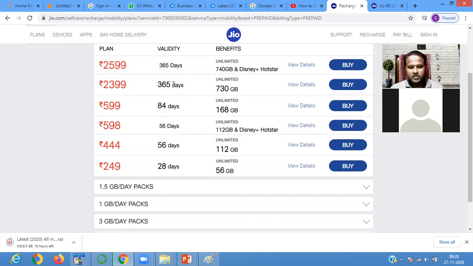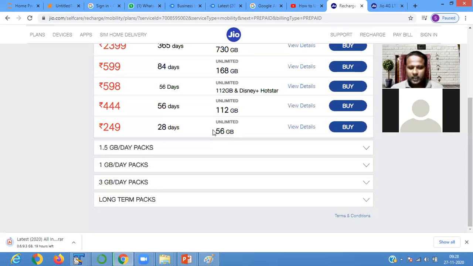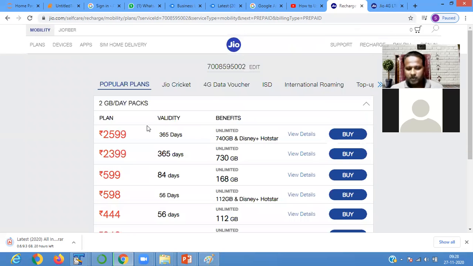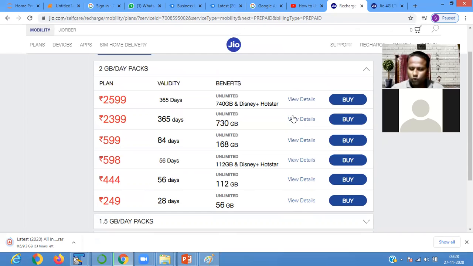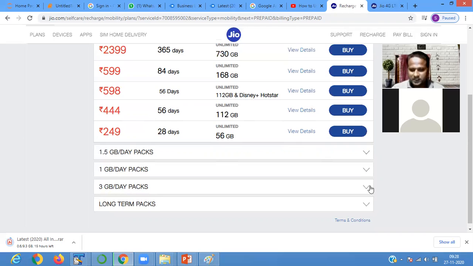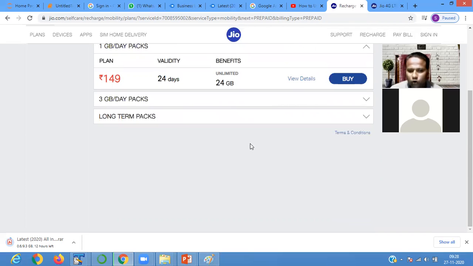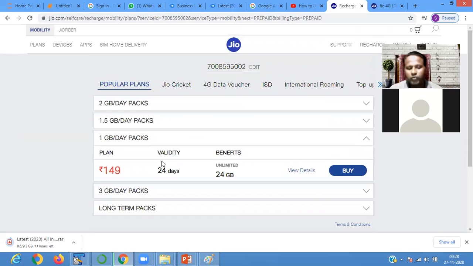Some are 365 days and some 28 days. So I have to choose my plan, but if I am unable to purchase it, if I do not go for any option, then I must purchase this option. This one is your default option. If I do not go for it, then my mobile number is not working. Got it? So it is called the default option.